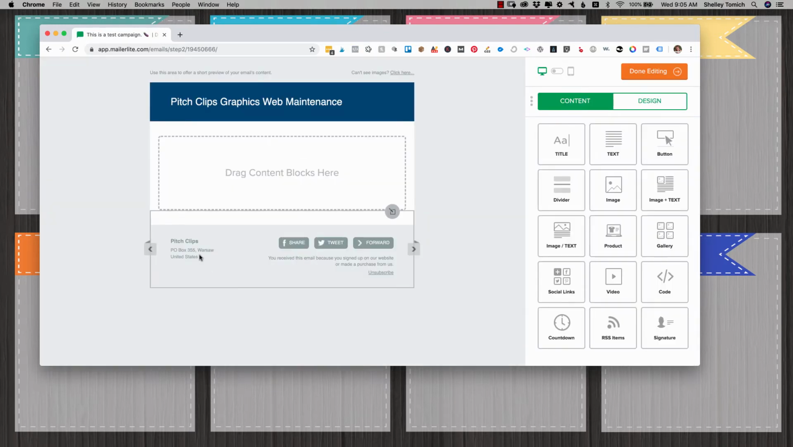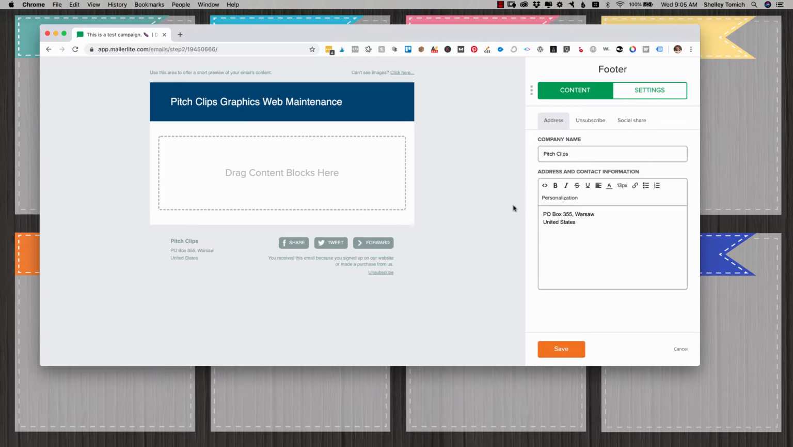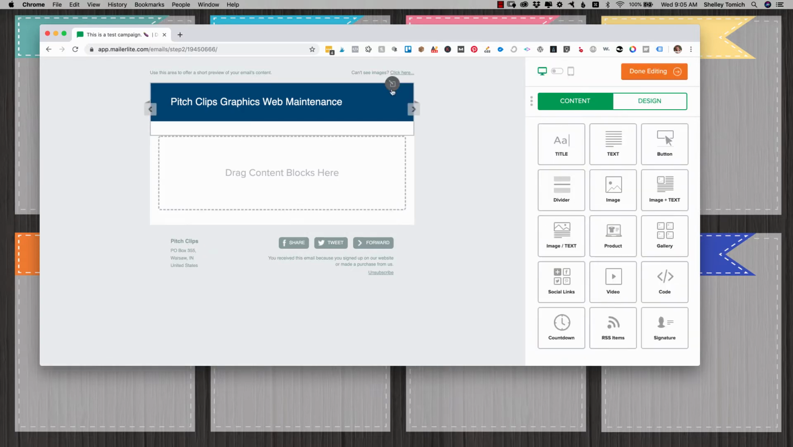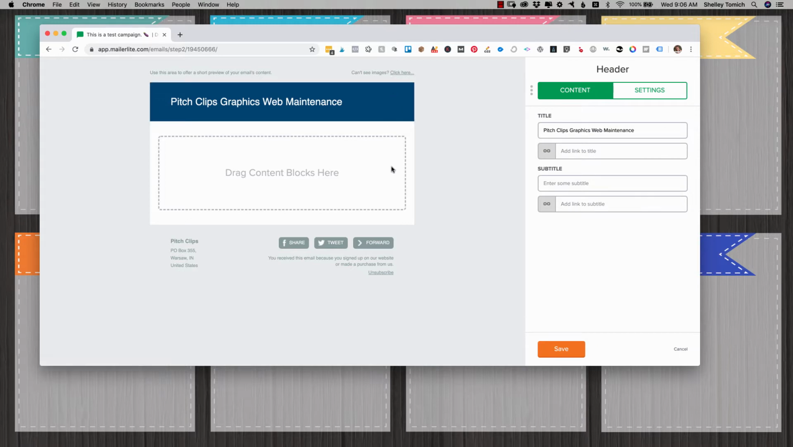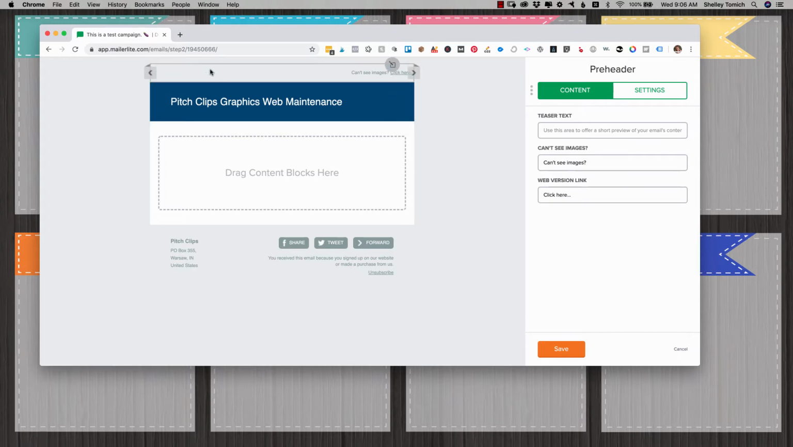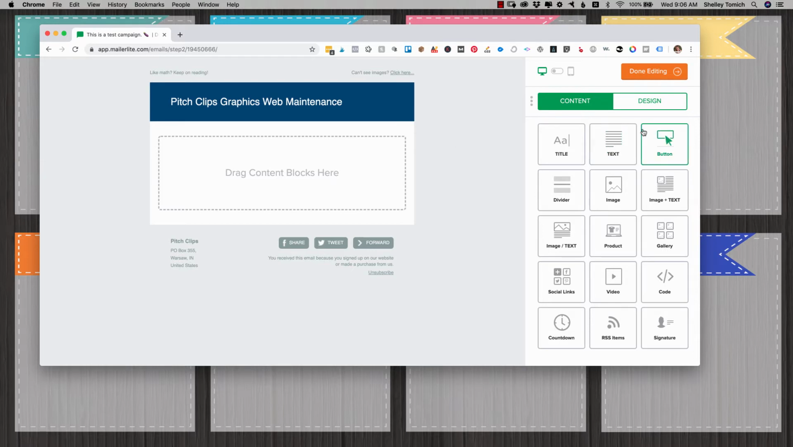So it's going to go ahead, and it already has your address here, and I already have a little header. If you didn't, then you can go back and add one. If you're using this one, you're going to use this area. Don't leave this where it says use this area. This is a, I don't know, like math, keep on reading. It's just like a little preview text that appears as if you open your email program. That's like the preview text that you would have. Click save and then drag content blocks here.